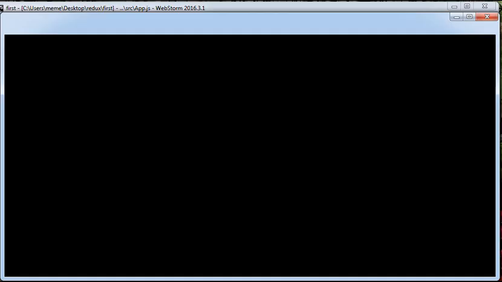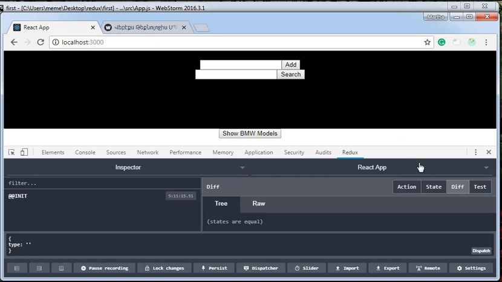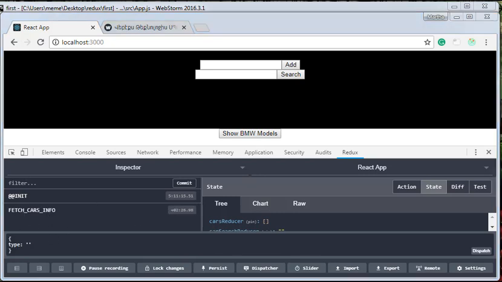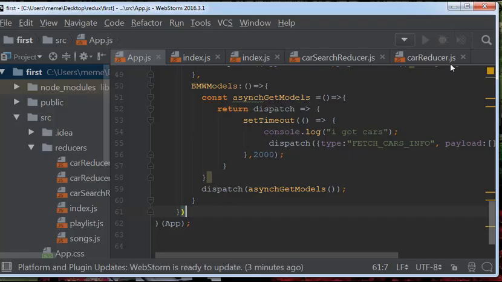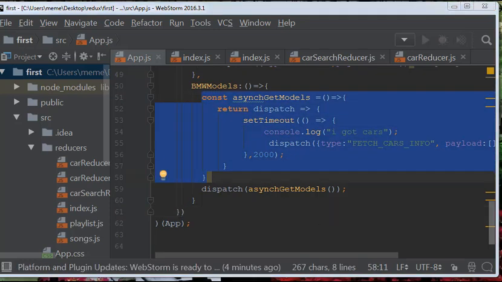Also, when we go to the Redux, in the state, when we click on the Show BMW Models, you can see after 2 seconds the following action, which is fetch cars info, appears here. Okay, so let us optimize our code a little.